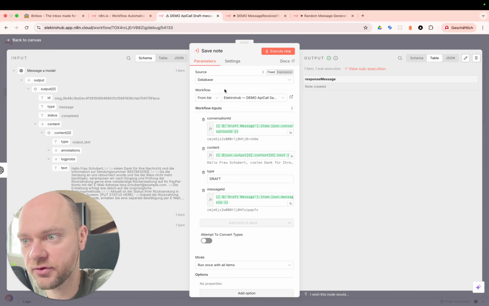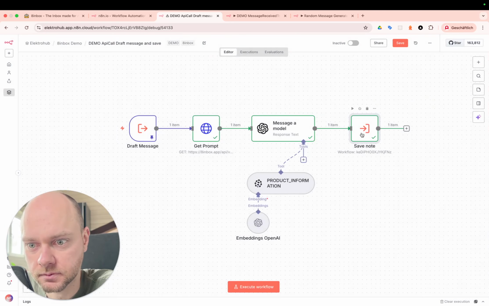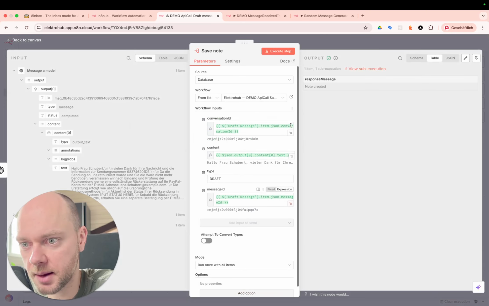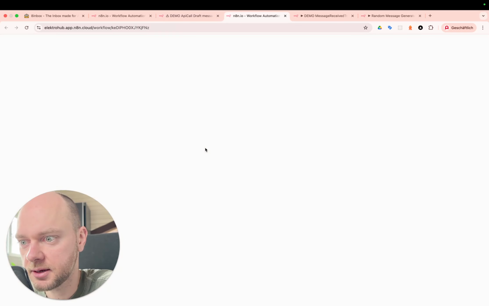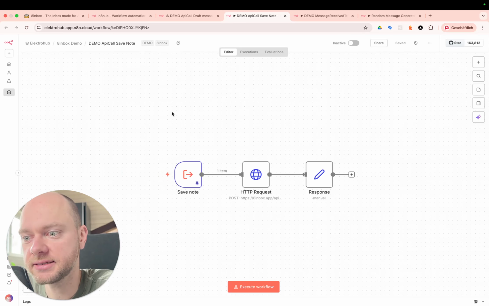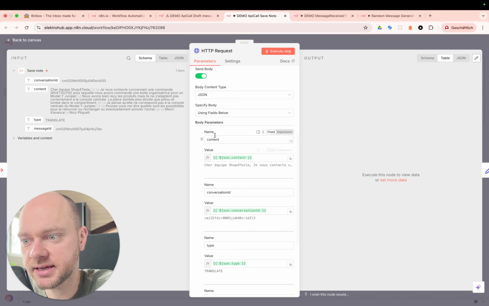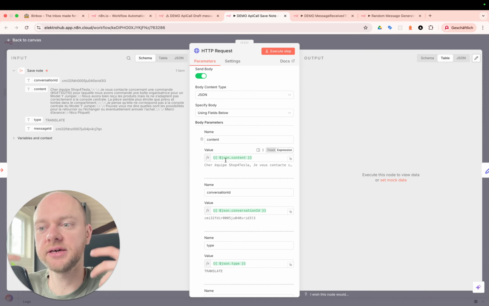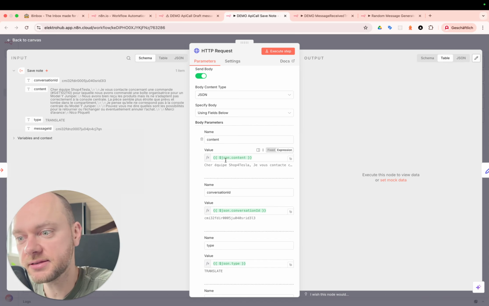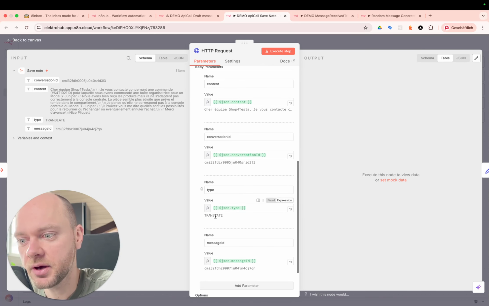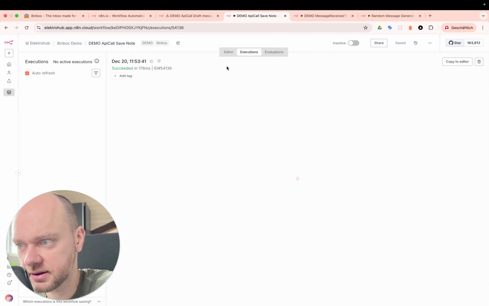So again, we have a sub workflow here. I open that one up quickly. And here we use the 8inbox API. It's an HTTP request. We go to API version 1 nodes. We use our credentials, and then we send the content, which is the message or the draft content. Then we have the conversation ID, the type. In this case, it was translation in the pinned message.